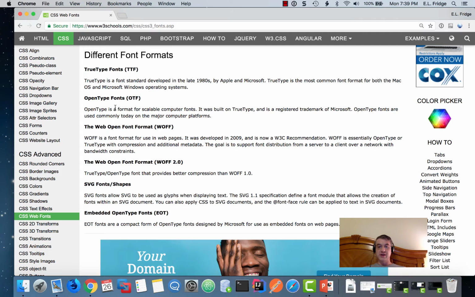OpenType fonts is kind of like an open one, but by far the most popular web font online is WOFF, I would say. And it's basically like an OpenType font, but it's also got compression built in and additional metadata that gives you information about the font. The great thing about that is it squishes the font down before it sends it, so it's really efficient.